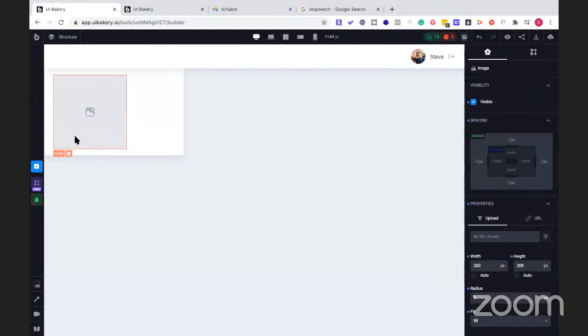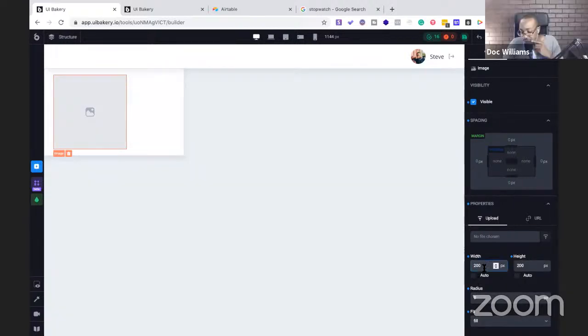By default, it's quite too big, 200 by 200 pixels. Let's change the width of the image to 50 by 50. Pixels, keep it pixels. Yeah, pixels would be enough.